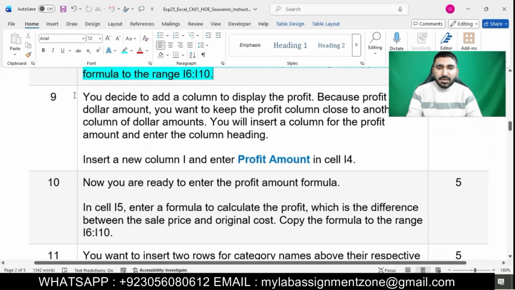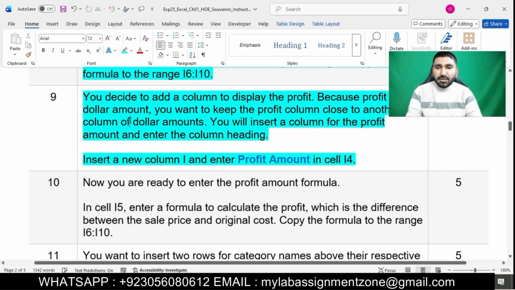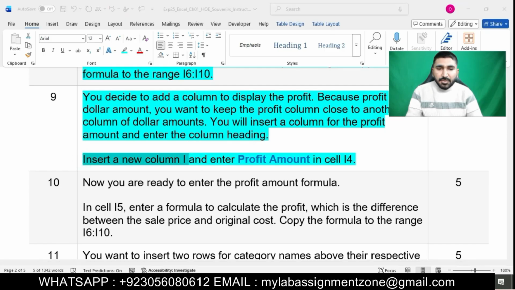Question number 9 is that you decide to add a column to display the profit, because profit is a dollar amount. You want to keep the profit column next to the other columns of dollar amounts. You will insert a column for the profit amount and enter the column heading. Insert a new column I and enter profit amount.